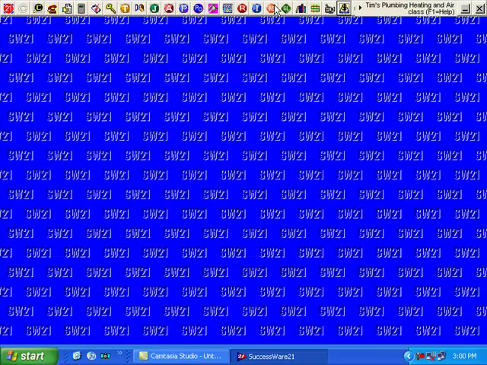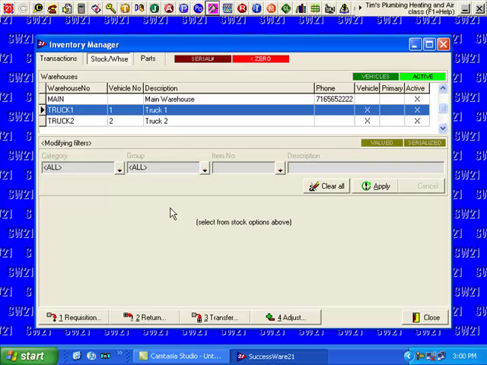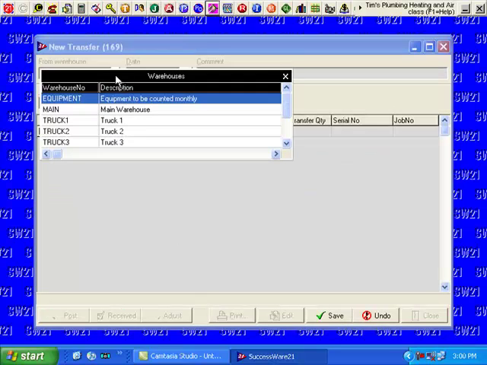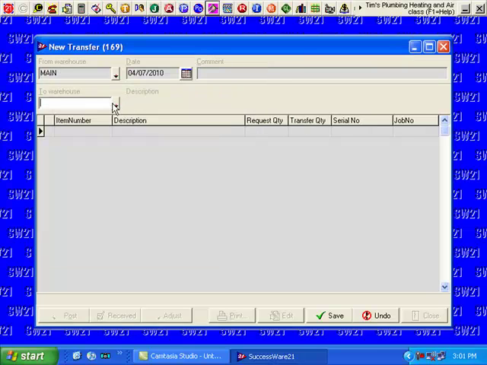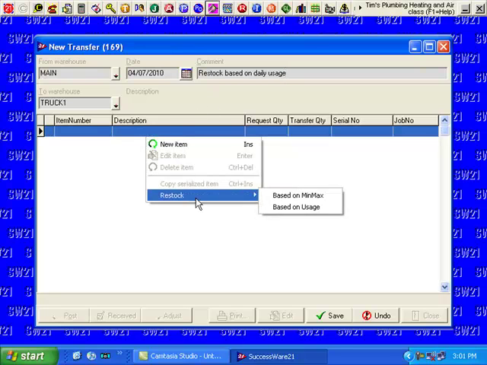Restocking my warehouses couldn't be any easier. We have the ability in SuccessWare to restock our trucks, or main warehouse for that matter, using automated restock transfers. In this case, I'm going to use the transfer to move items from my main warehouse to truck 1 based upon the items that I used on this particular day. The automated restock transfer will allow me to restock based on usage. It'll also allow me to restock based on min-max values versus current on-hand quantity.